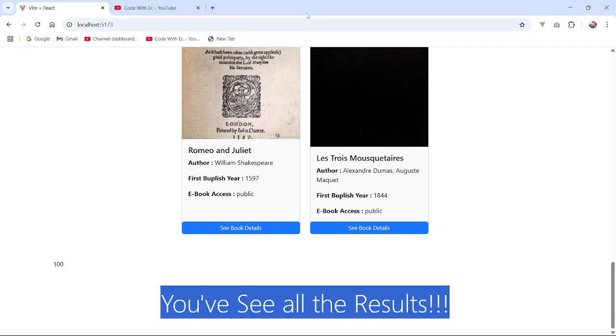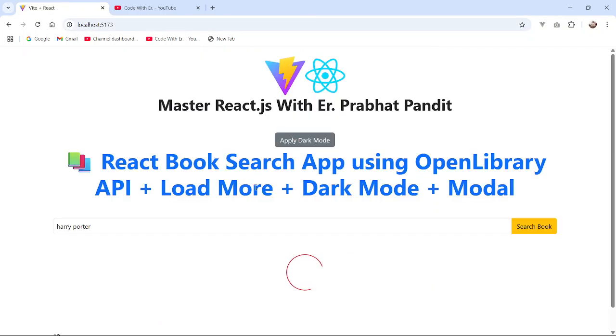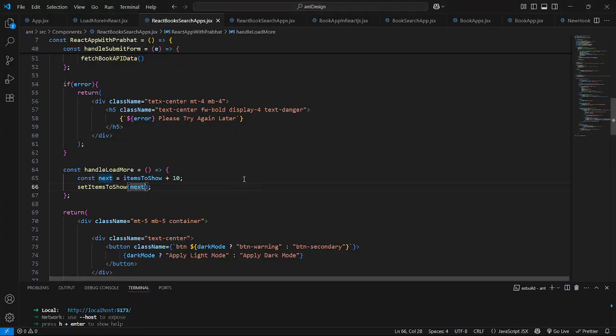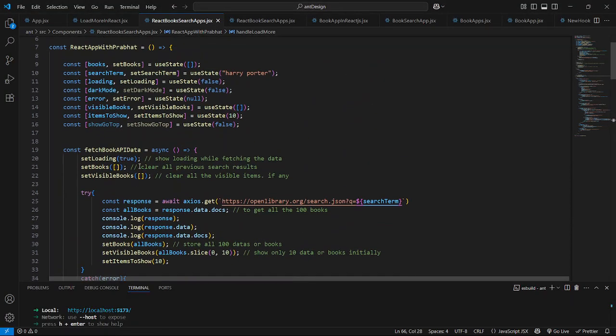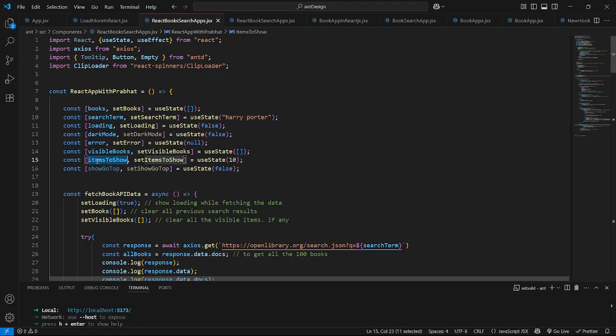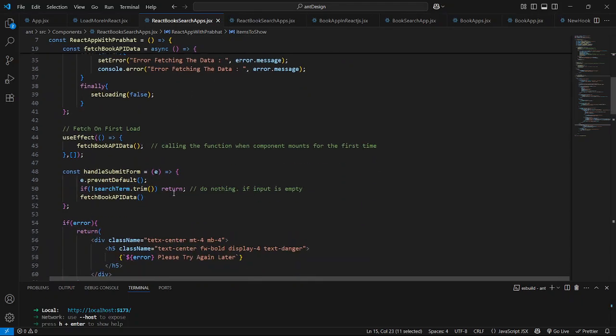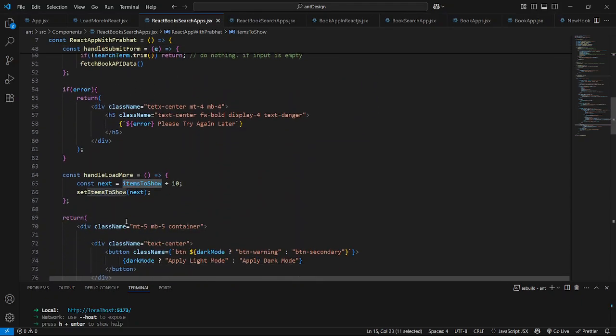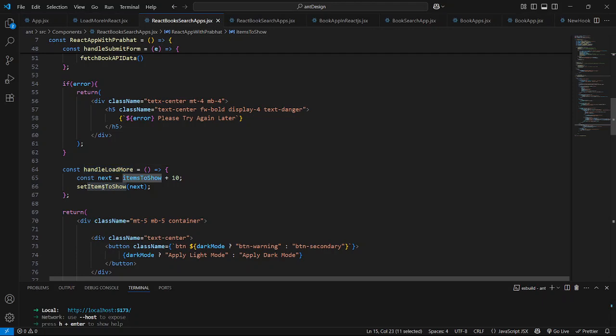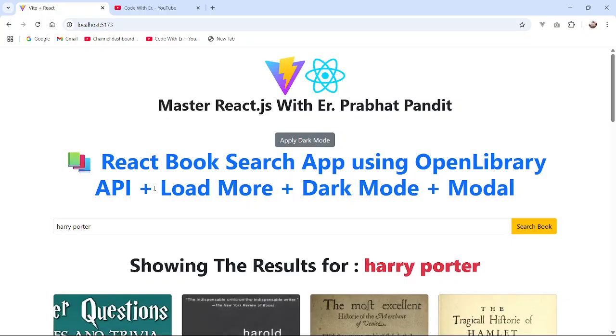Let me explain one more time. This item to show, we will increase every time by 10. Whenever this handle load more button is clicked by the user, we will increase it by 10.